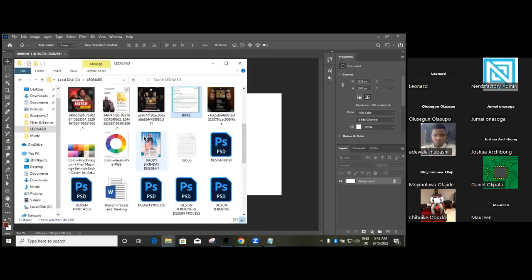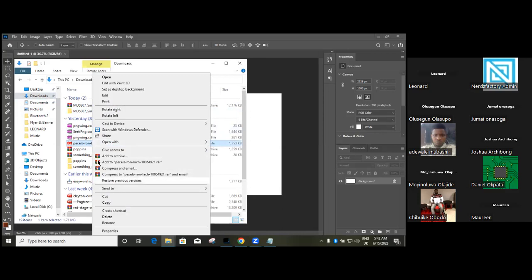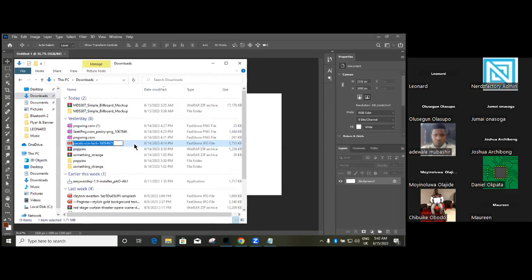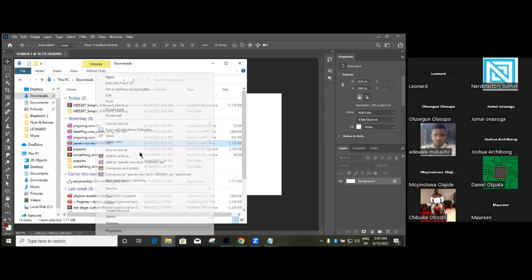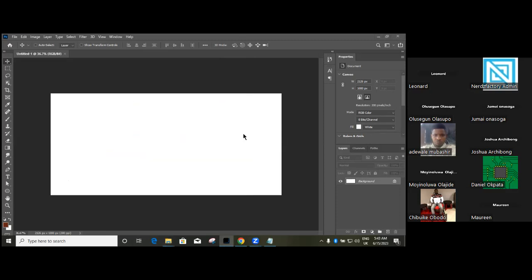Yes. Wait a minute. Just right click on the image and open it with Photoshop so that it comes as a new document entirely. It's taking time because of my system.